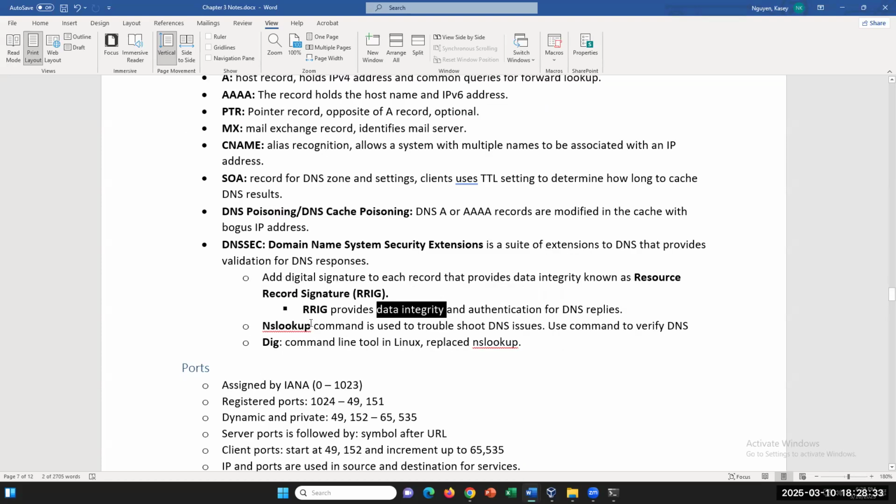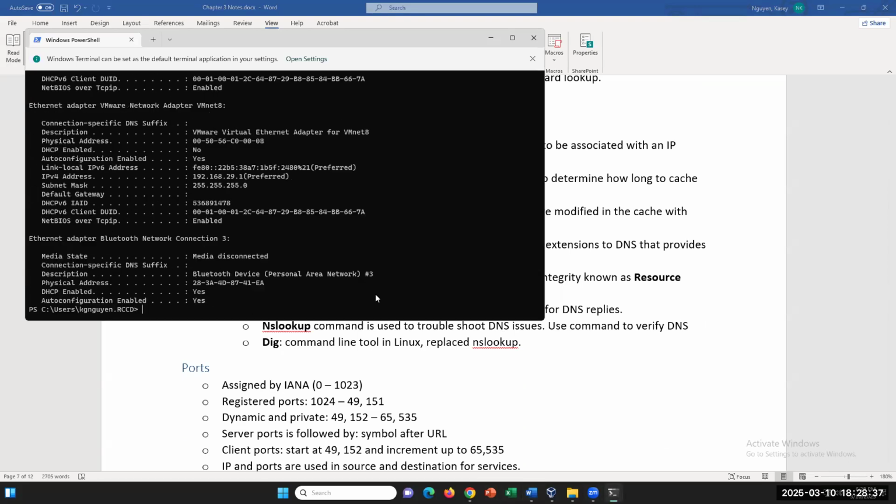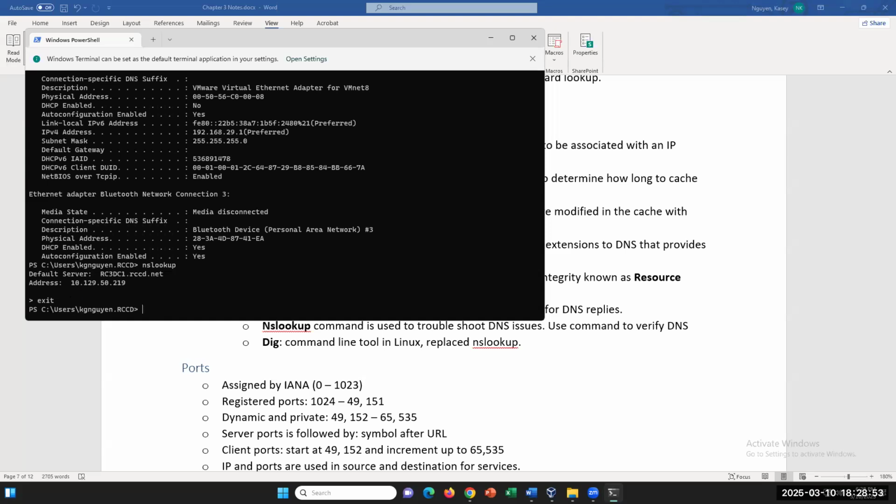And did I show you guys how to do NS lookup yet? If you do NS lookup, it will tell you your domain and your DNS. When it goes into this little caret here, you have to exit out of it. So you can type exit to go back to your pop-up. And in Linux, you use dig in place of NS lookup.